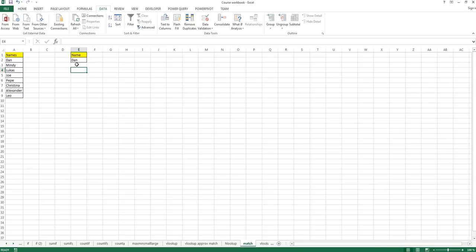So just type in equals MATCH, okay? And here you have your brief description. It returns the relative position of an item in an array that matches a specific value in a specific order. So just type in a tab, okay? And the lookup value is here Dan. The lookup array, I will select it, this one. And the match type, well, we are searching for an exact match, so type in a 0, close parenthesis, press enter, and we will get a 2.